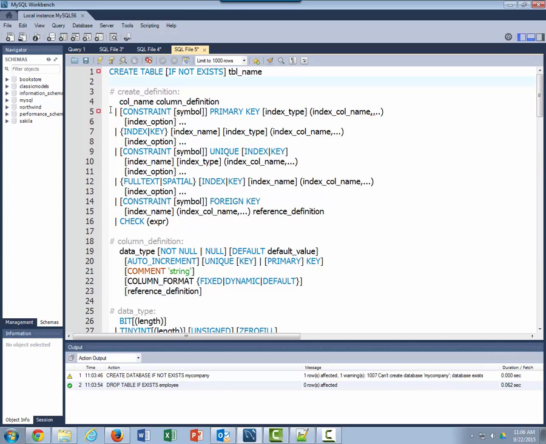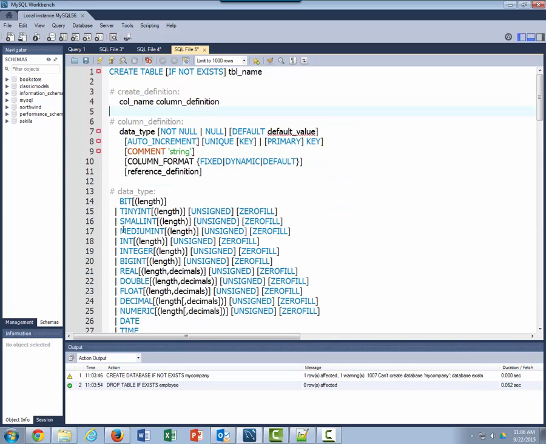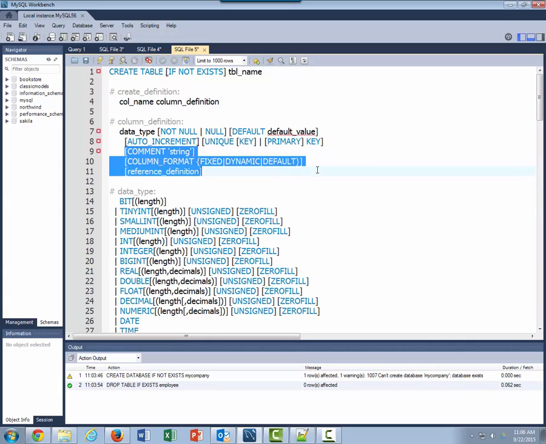Column name, column definition. The rest of this, nope. We're going to put in a name. And then in terms of the data or column definition, we're going to put in a data type. And in the next video, we're going to talk about not null or null. We're going to talk about default. We'll talk about auto increment. The word unique, key is optional. We've already messed with the primary key. Notice you could just put the word primary, or I guess it's probably put the word key. We won't be dealing with either of these or the reference definition.